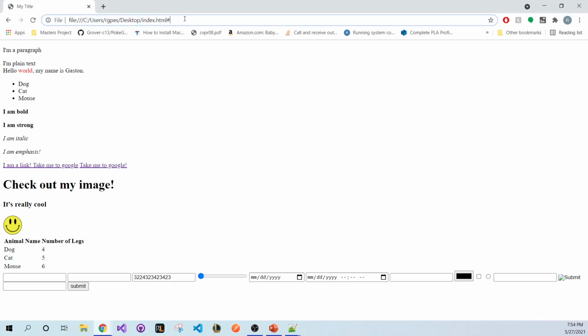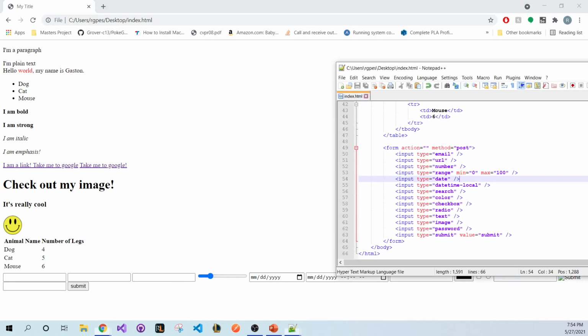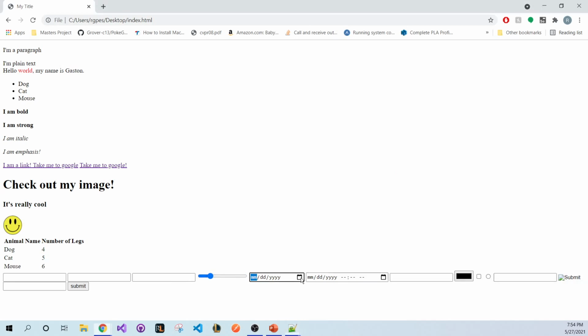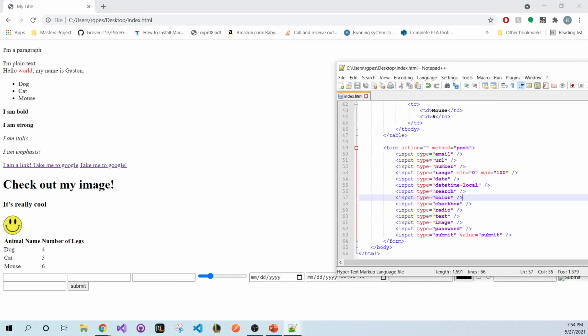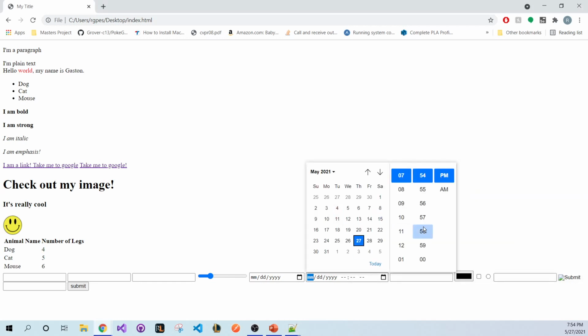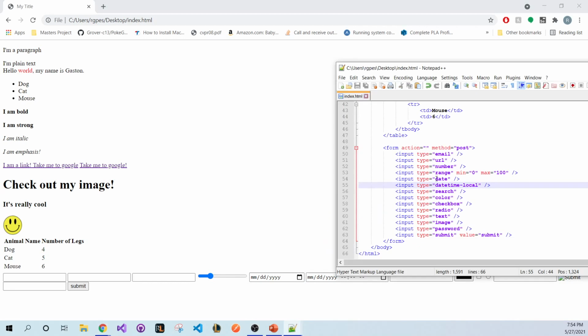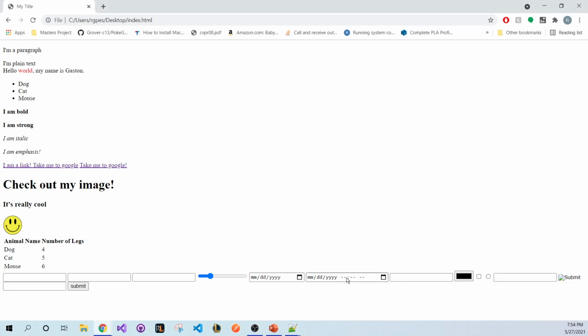And now the max and min is 0 through 100. Date pops up the calendar. You can also type in the date here manually, but it pops up the calendar. Date, time, local. You can select date and time. And then there's also just the time one. So instead of date, there's time. And you can just enter in the time if that's something that you want.